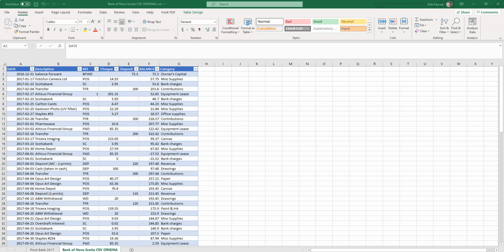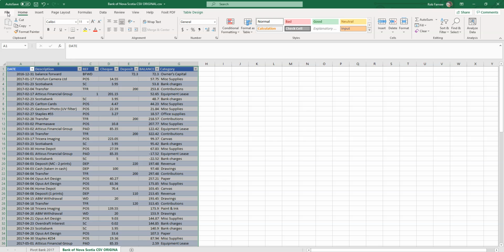Just one more point about our data file. So we started with a CSV data file, so a comma separated value. We've done all this formatting. Before we leave here, we need to remember to save it as an Excel file, XLSX.